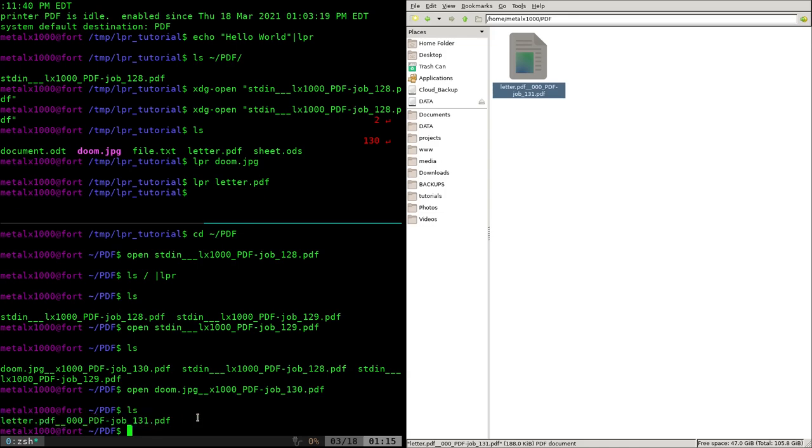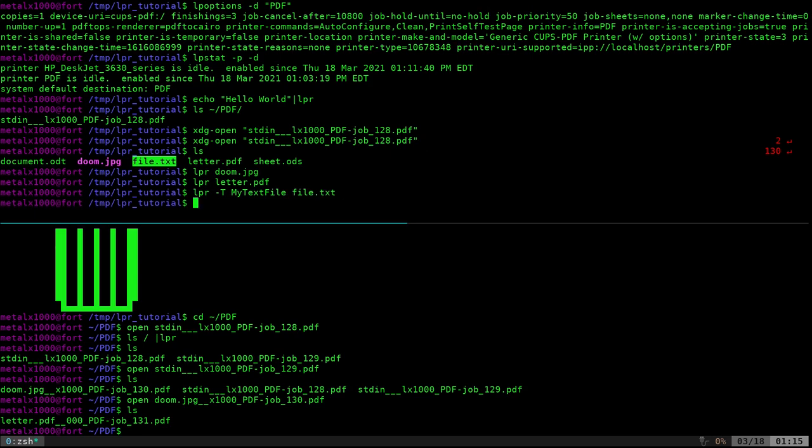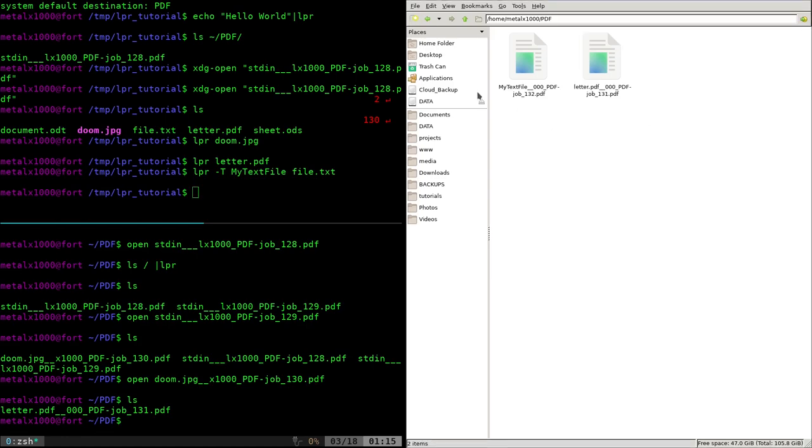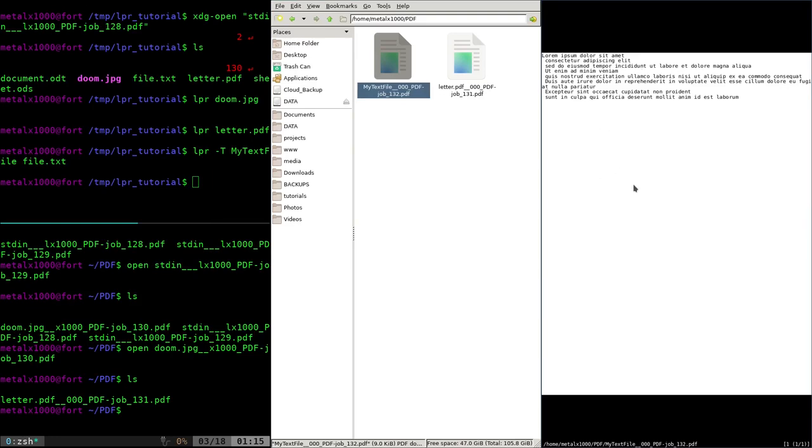But we can also set a title. So let's go ahead and do that. I am going to come up here and print out that file.txt. And what I'll say is LPR dash capital T, and I'll just say my text files, the title of my project, that file. Now, if I look in here, you can see the beginning of the job name is my text file, and then the rest of it, and if I click on that, it's a text file, but in PDF format.